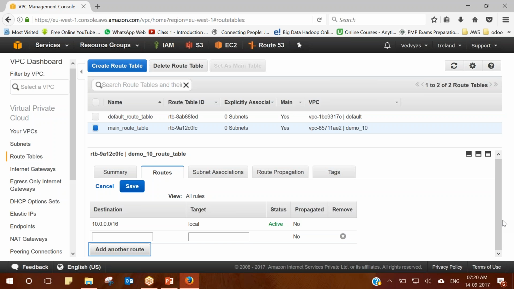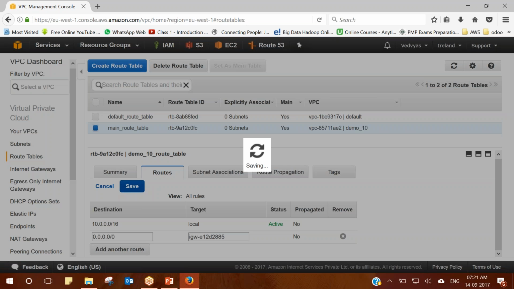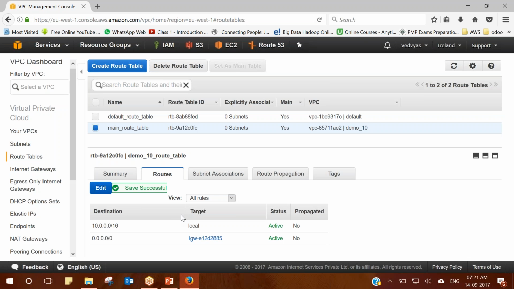Now since we want to make our subnet public, I will have to add routes to the route table. So this is the main route table, and if I add the route here for the internet gateway and save this, it means I have added the route which is making it public. I have added this rule in the main route table, and the main route table is connected to both the subnets. So by doing this, both the subnets became public. Clear?